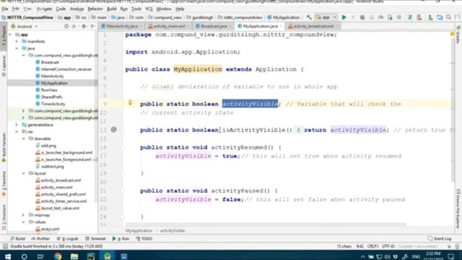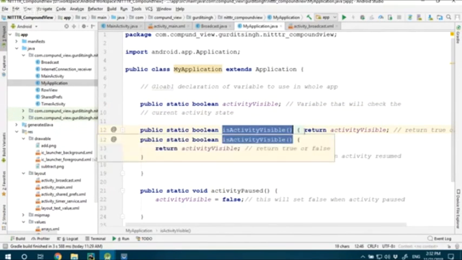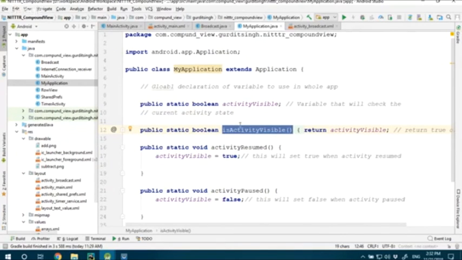One is called isActivityVisible. This is a method inside the MyApplication class which has a return type of boolean, and it will return the value of activityVisible. This activityVisible will return whether the value is false or true.